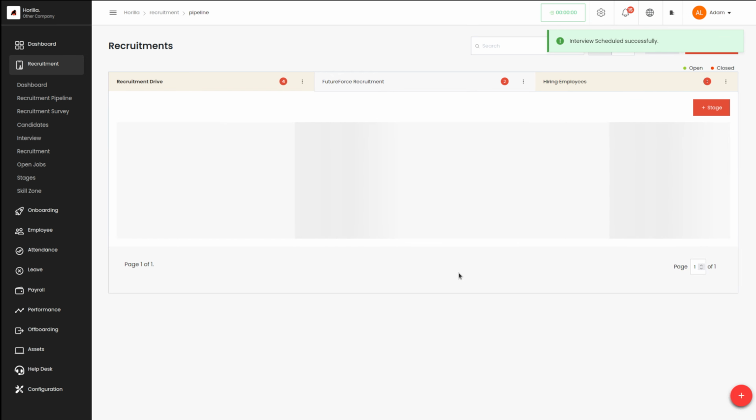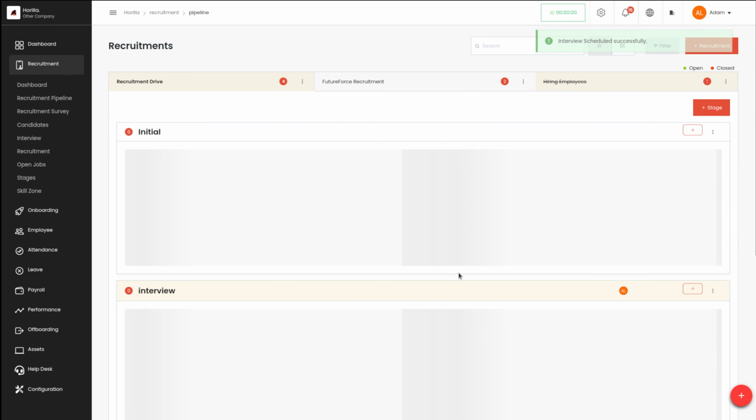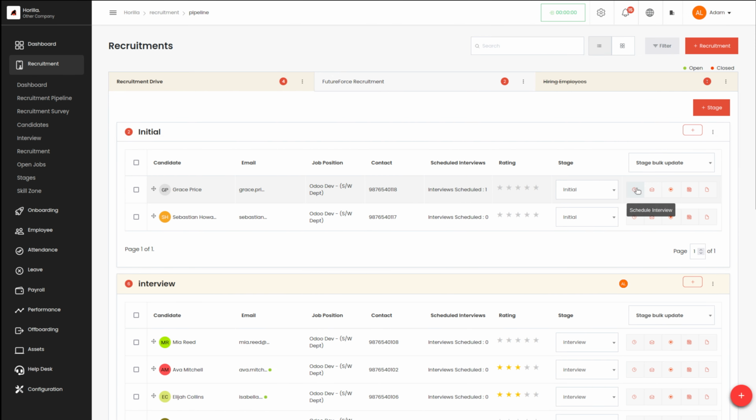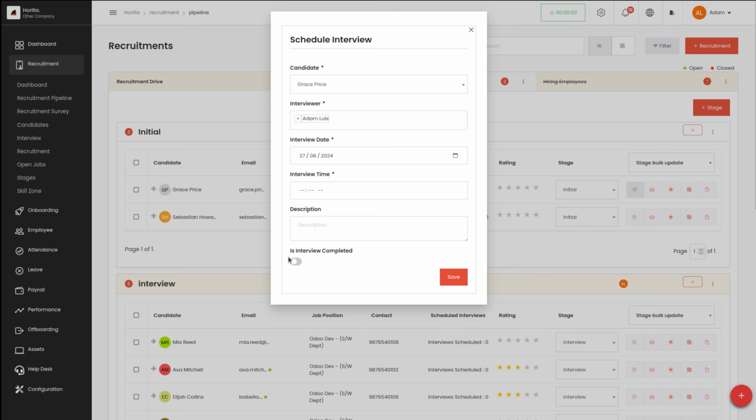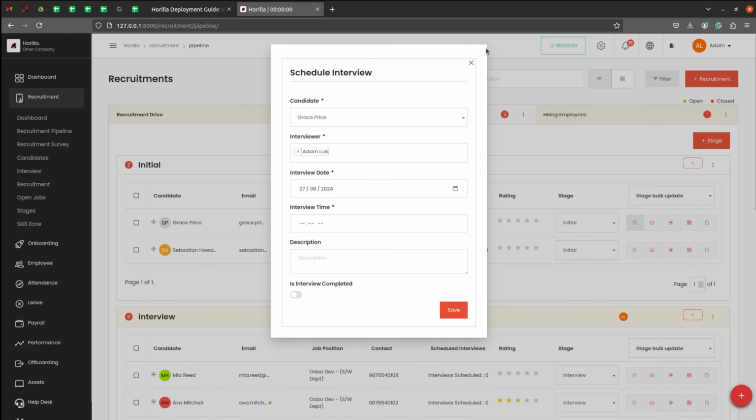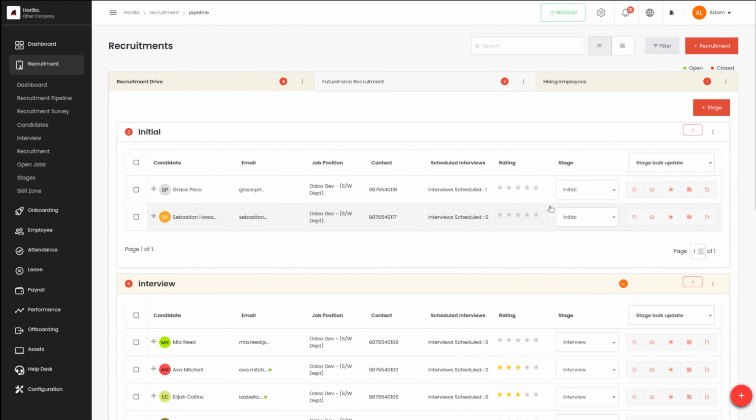So if this interview is completed, you can see there was a button called interview. So you just click on that. You can see it's interview completed. If it's completed, you can simply enable this. Okay, so that's it. I'm just closing it.